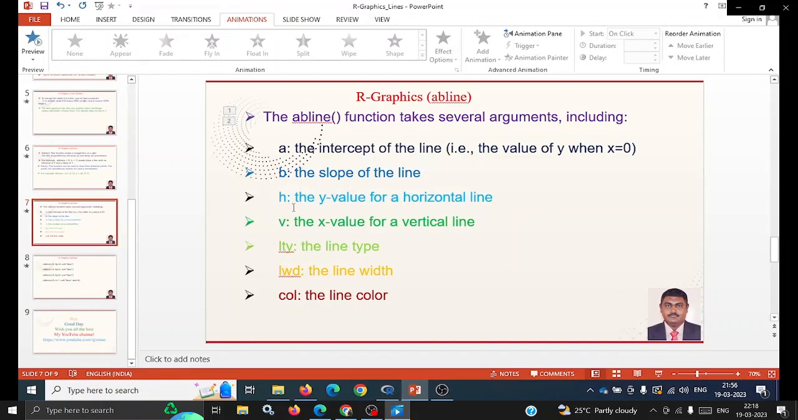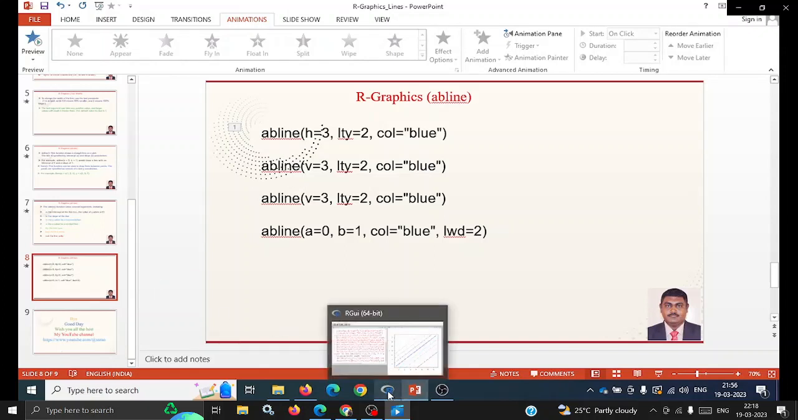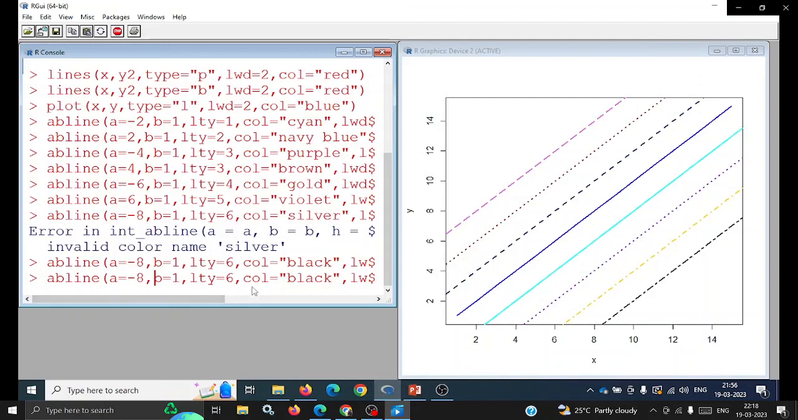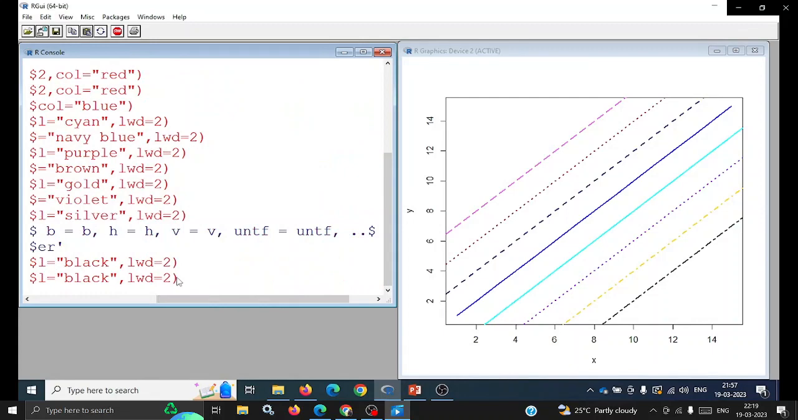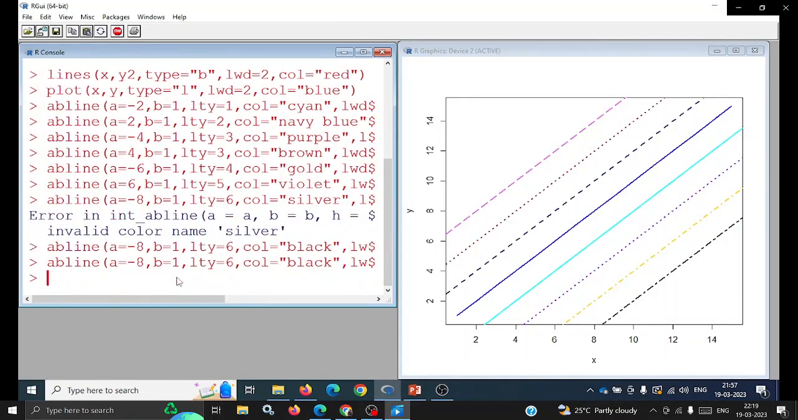Let us see this in R graphics. In the abline function, you are using h is equal to 3, v is equal to 3, lty is equal to some value, and a color. This you can also verify in the software. I'm going to the software, copying this argument, and pasting it in R. Now let us see whether these lines are coming or not. I press enter, and I want to copy it.